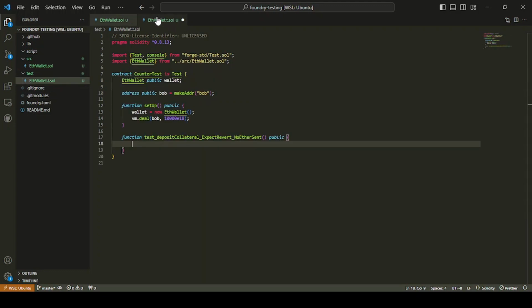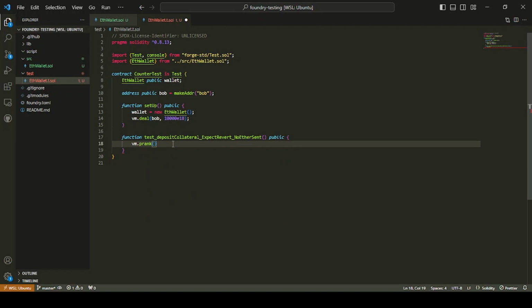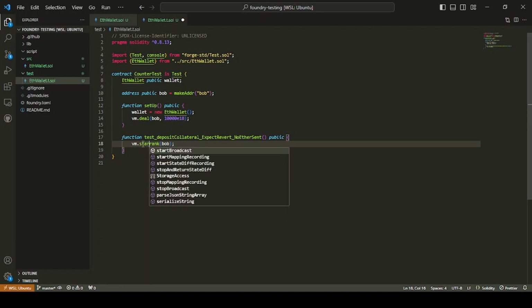So switch back over here to the test. Now, again, one thing we have to do when we're doing this is another cheat code, which is prank. That's a cheat code, and what that does, if you do this and you do Bob, the next line that's run will be simulated as if Bob is sending a transaction. Now, I'm actually going to use a different syntax because I want to have everything in it. So this is another syntax.